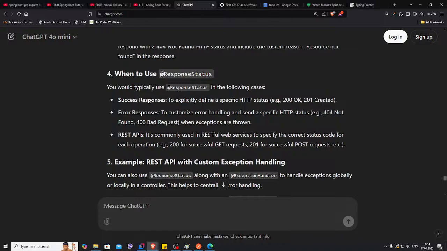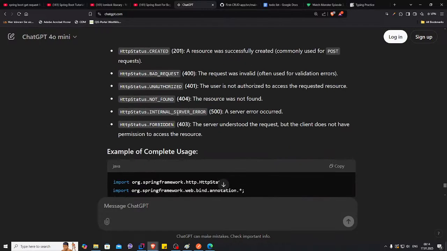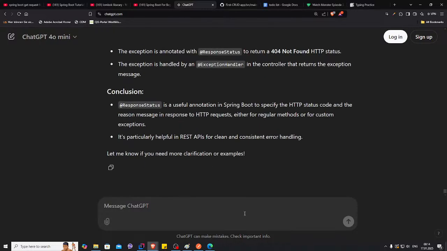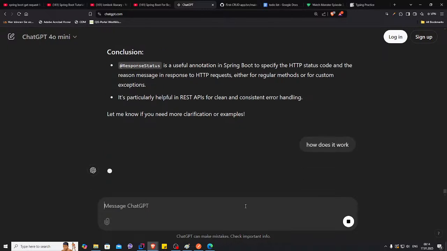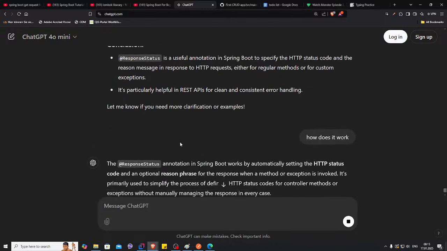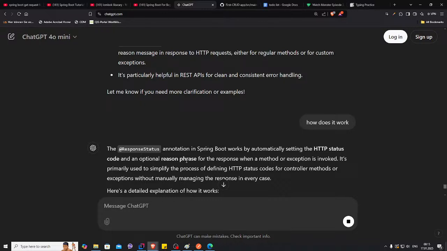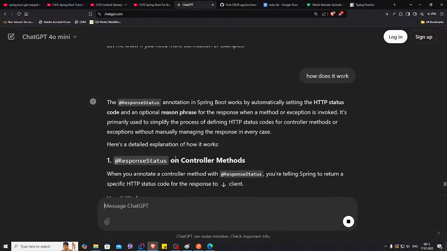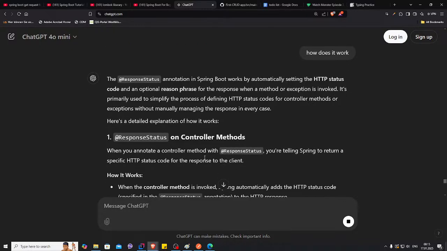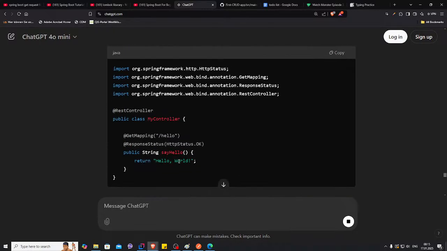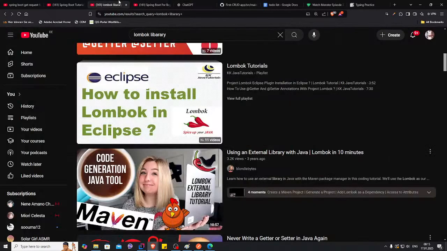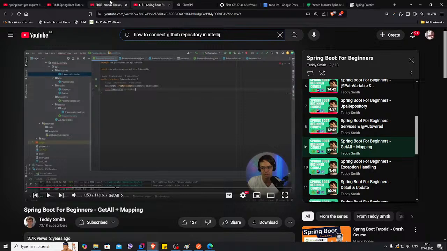So when to use, yes. That's too much information. Okay, let's start. When, how does it work? You are telling Spring to return a specific HTTP status code for the response to the client. No, I can't read. It's too overwhelming for some reason.